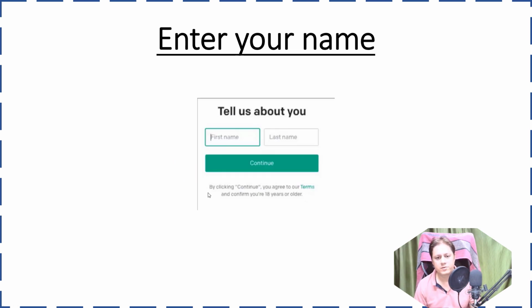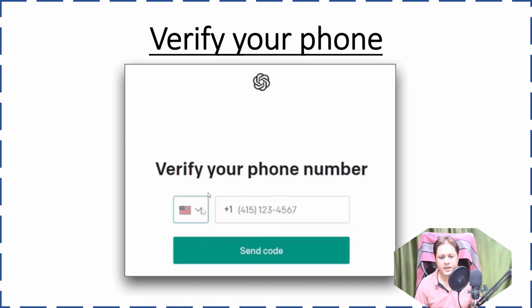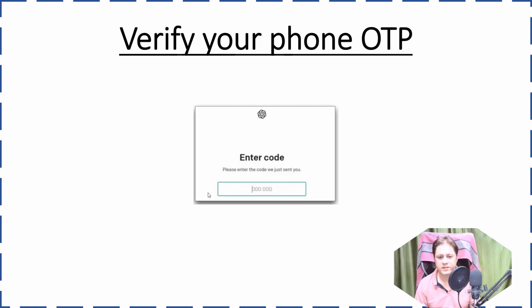Then it will redirect you, wherein it will ask you first name and last name. Click on continue. After that it will ask you to verify your phone number. Whenever you enter your phone number, please make sure it is the correct phone number and you select the correct country, because it will send the OTP to you. It will send the OTP which you need to put here in the next page. Enter code. If you do not enter the code, it will not let you go inside.